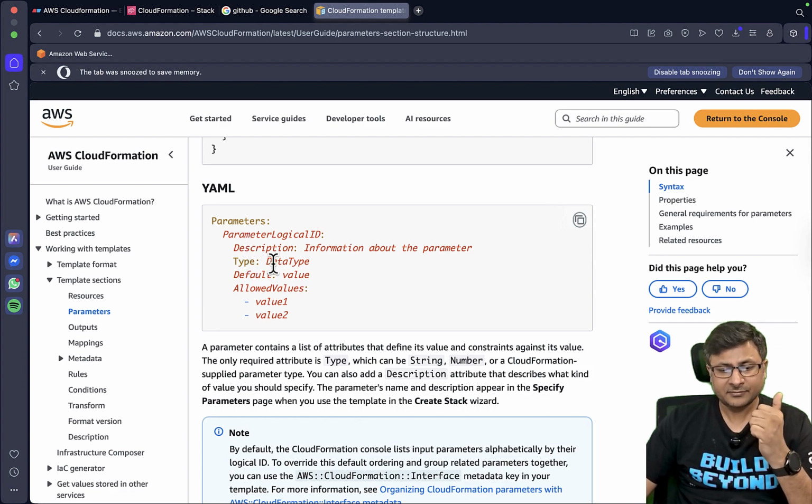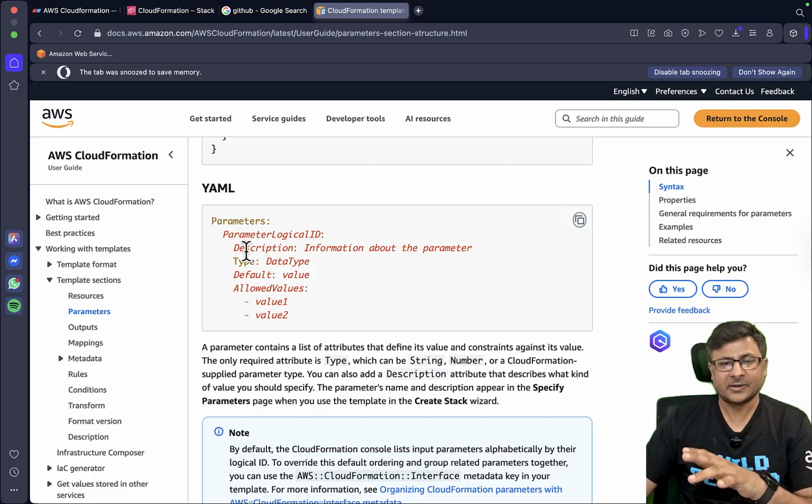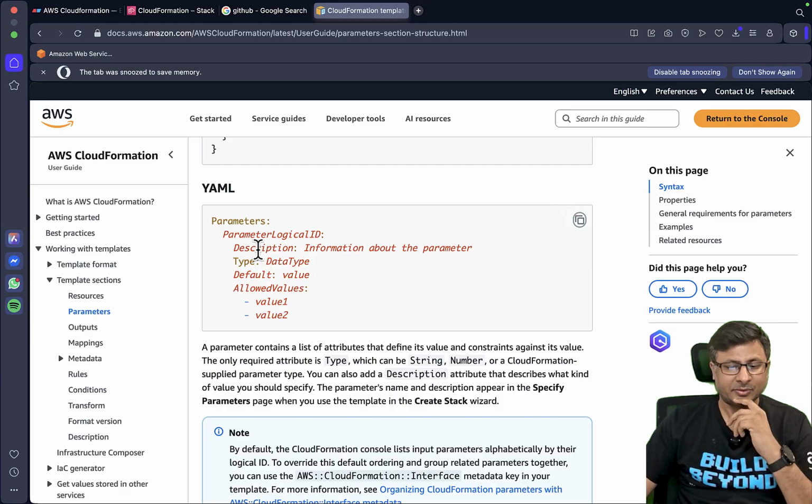The main thing inside a parameter that is important is your parameter logical ID. The other thing is your type. This is really important. If you just define these two things inside a parameter, that should be enough. As I told you in my previous lecture, I will be using SAM to deploy all these resources in CloudFormation. SAM is the Serverless Application Model, which I will be using to deploy everything in AWS.